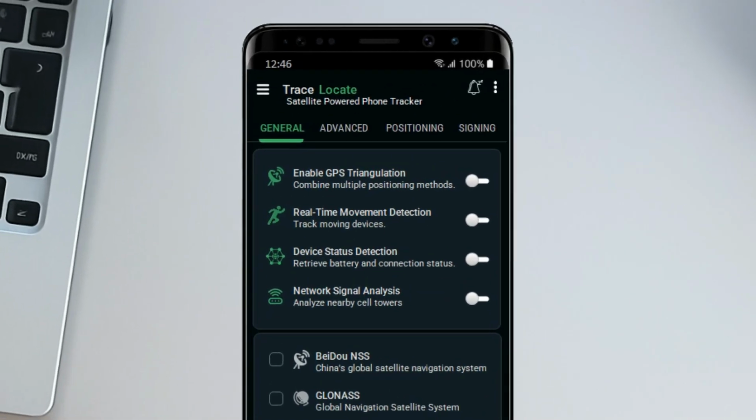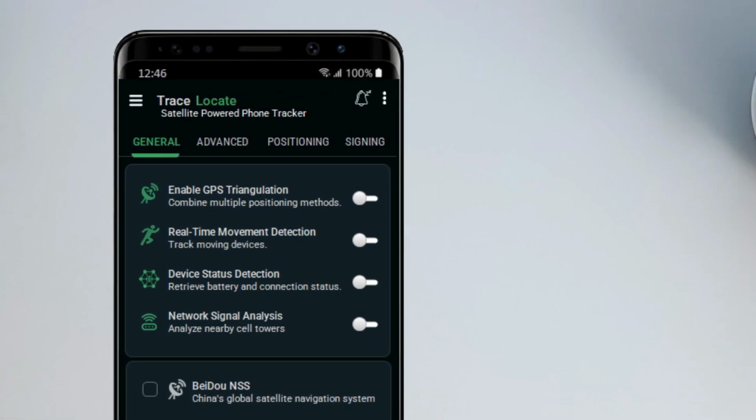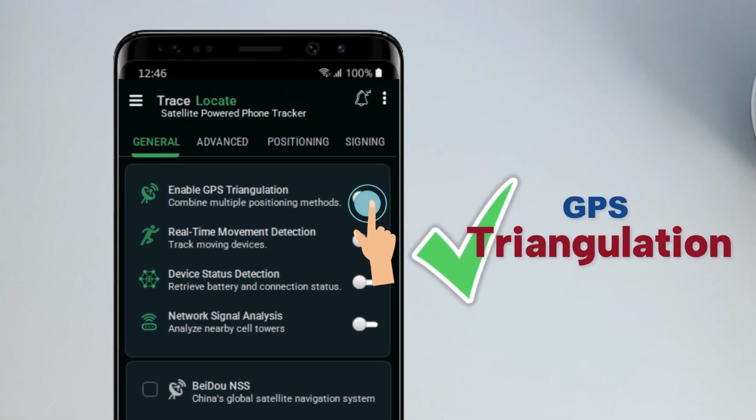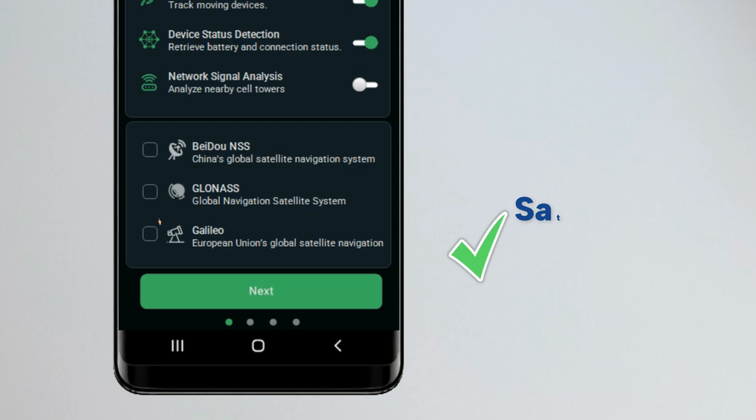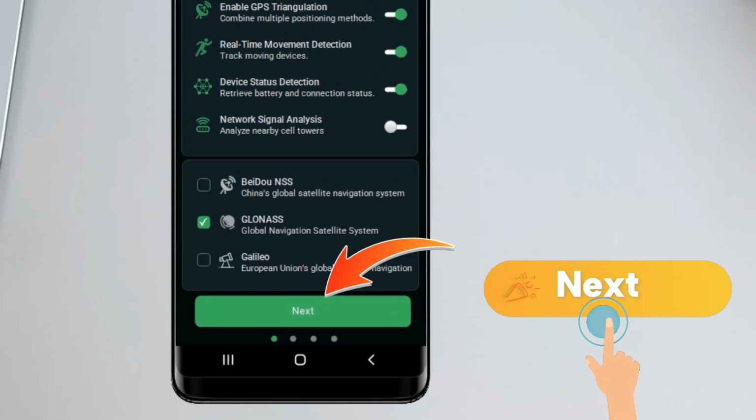We are now in the primary settings area. Inside the General Settings section, enable GPS triangulation, live movement monitoring, and device status detection to collect connection-related information. Further below, support for multiple satellite navigation technologies is available. Select the preferred options and tap Continue.